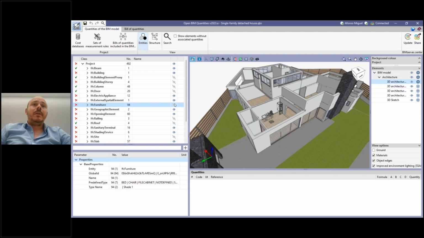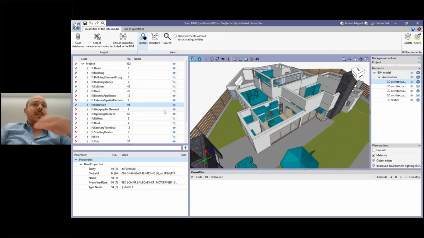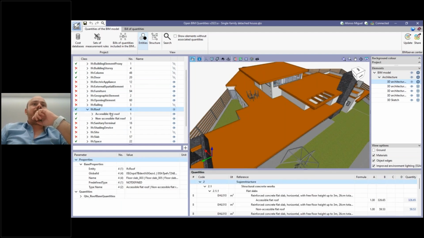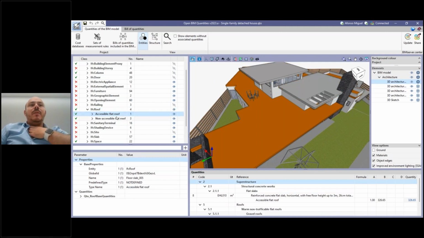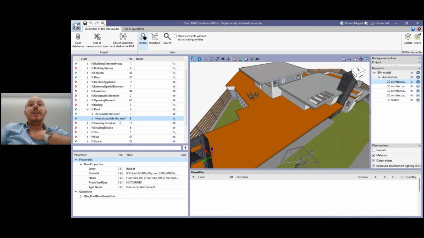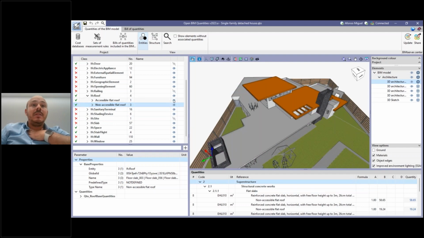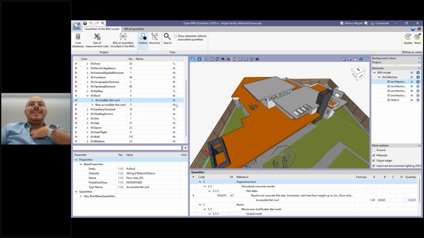And if you open here, for example, let's use the roofs, as I think the roofs are a good example. I can open the roofs. I have two types of roofs, accessible flat roof and non-accessible flat roof. I have one element that is the accessible flat roof and three elements that are not accessible. And as you can see, inside of it, we have the same situation. We can select inside of the hierarchy that we have here, the best way to activate and deactivate elements.